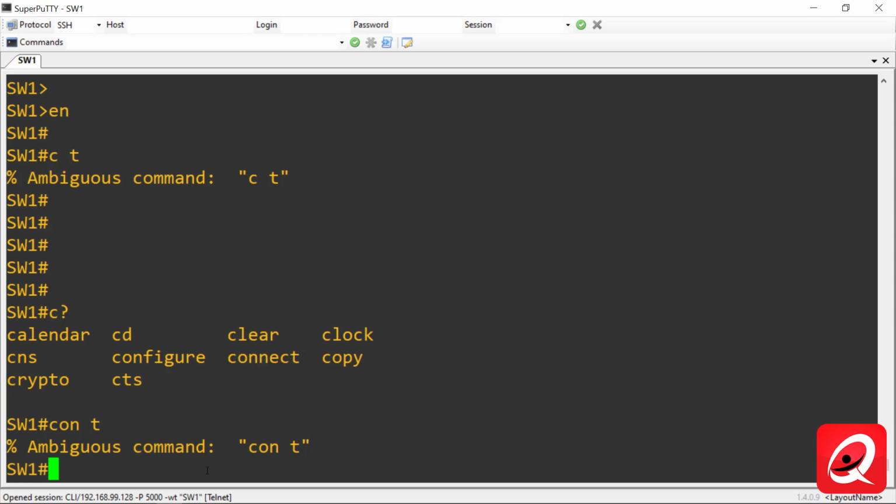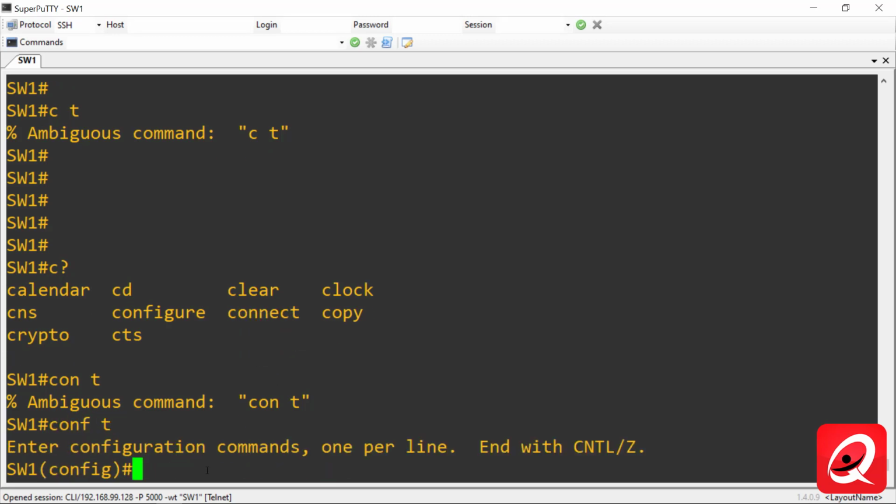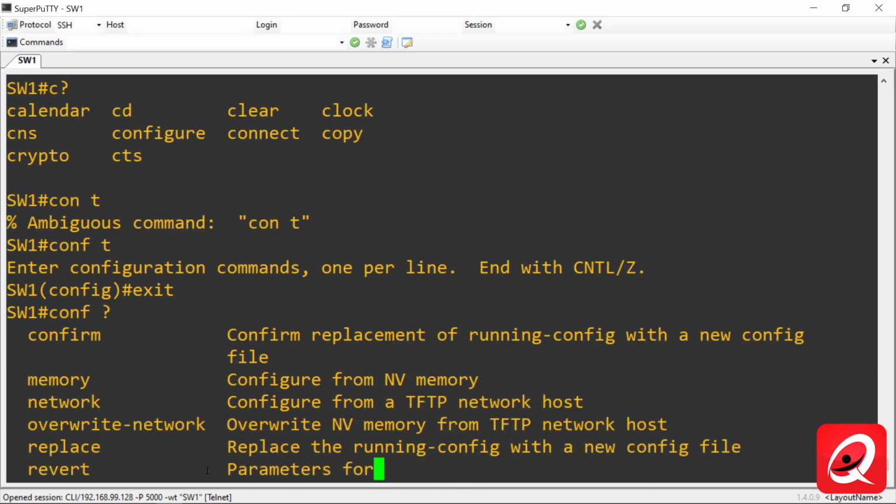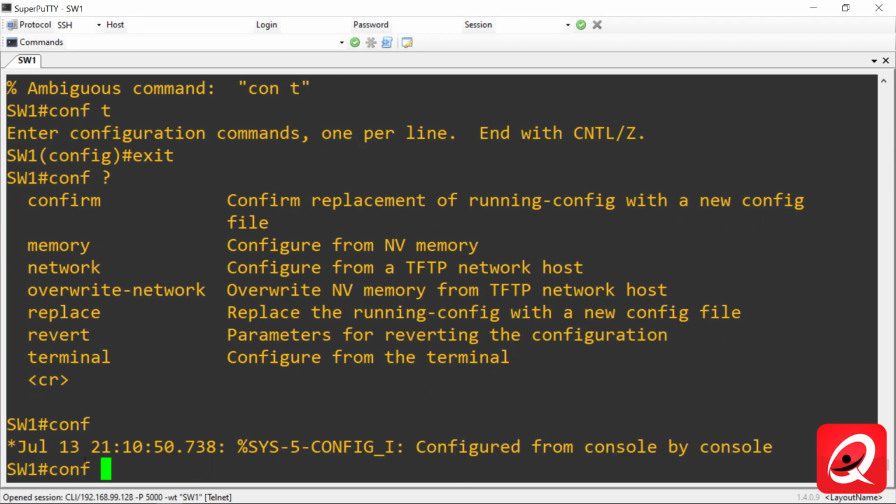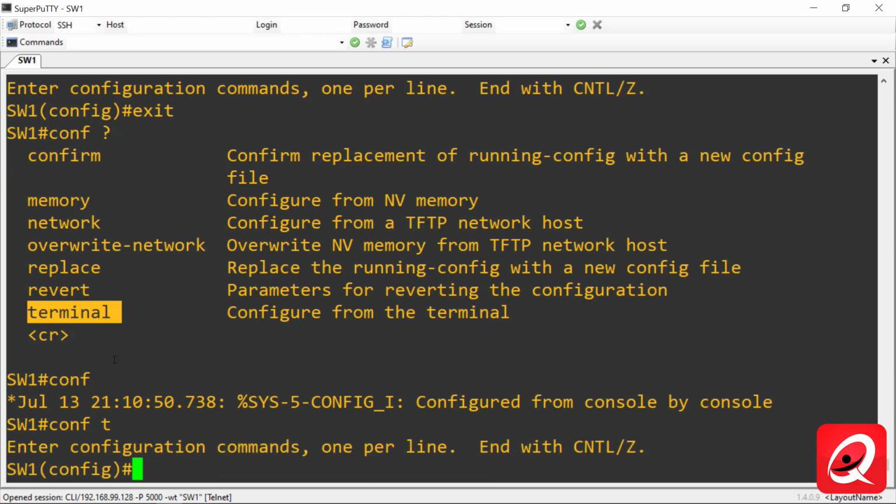So conft works perfectly. That's because with configure, there are no other T commands. There's only one T command. So in that particular case, I only have to use 1 character for the device to identify that I'm trying to type the word terminal. Does that make sense? All right.